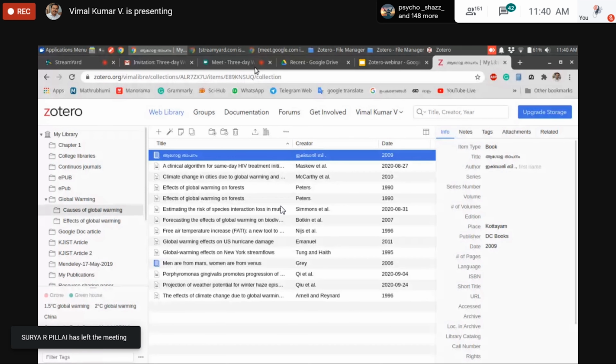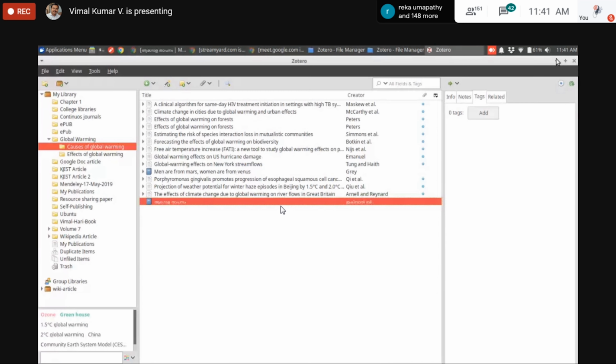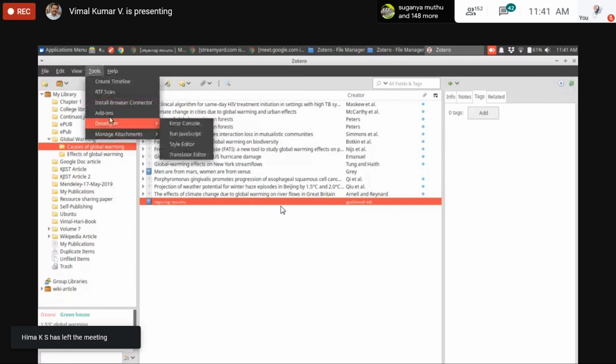Then next we will see how to add a citation into our manuscript. After installing Zotero, it will find which word processor you are using or is available in your computer, and it will install and add the word processor plugin. You can search here in the tools menu, click on add.